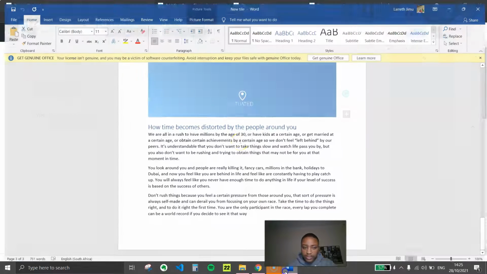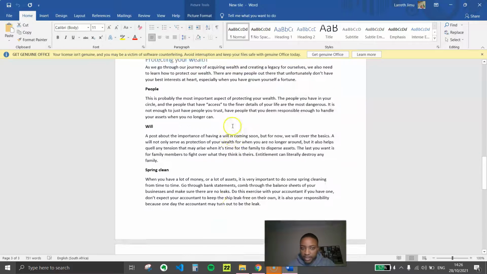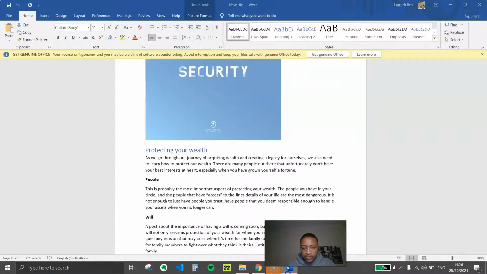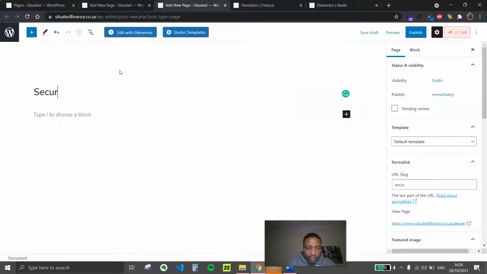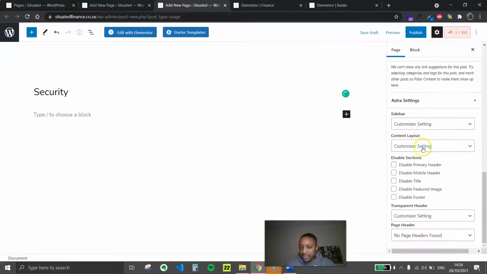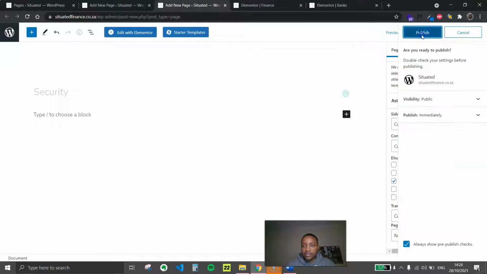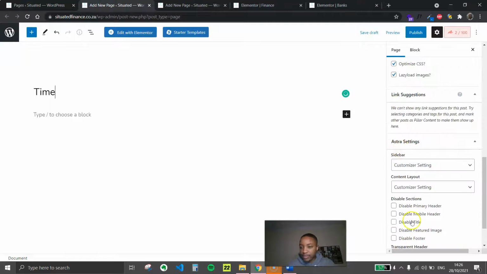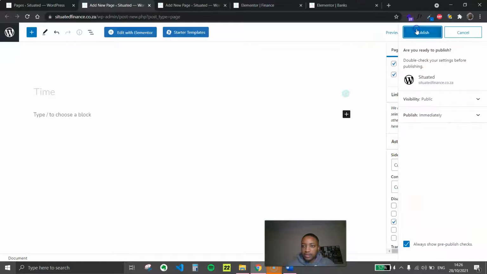So the first one is security. Okay, security is the first one. Then remember, under the right hand side of your page settings, you want to disable the title and hit publish twice. Then under the other page, disable the title again and publish again.